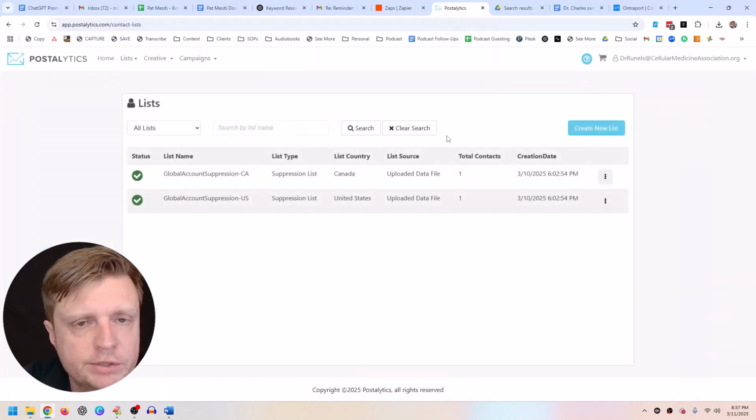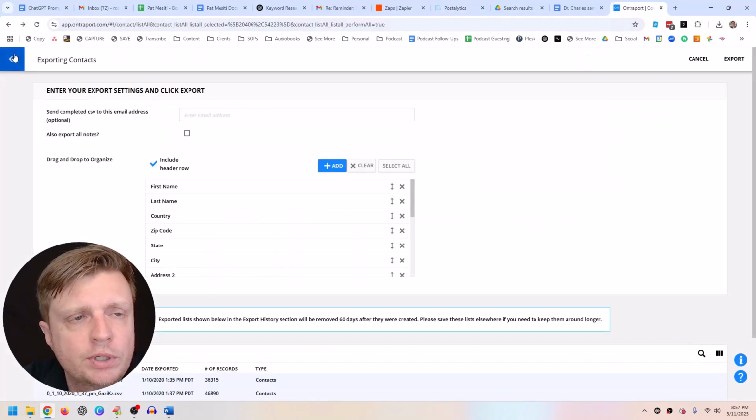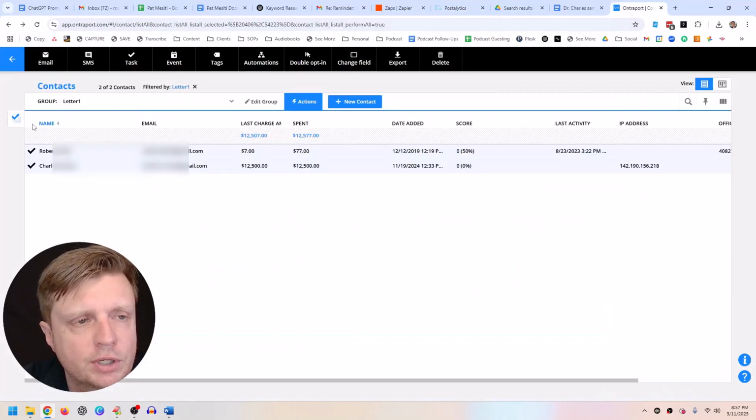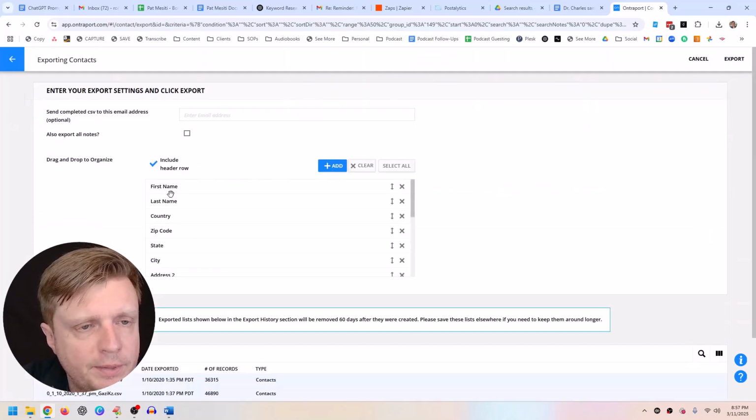We don't have any lists. We click on Create New List, and then we dump it out from Ontraport. And the important thing about the CSV list is we need the first name and last name to be separate fields, separate columns. And that means when you go to Ontraport and you select your contacts and go to export, make sure that in the list here you have first name and last name.